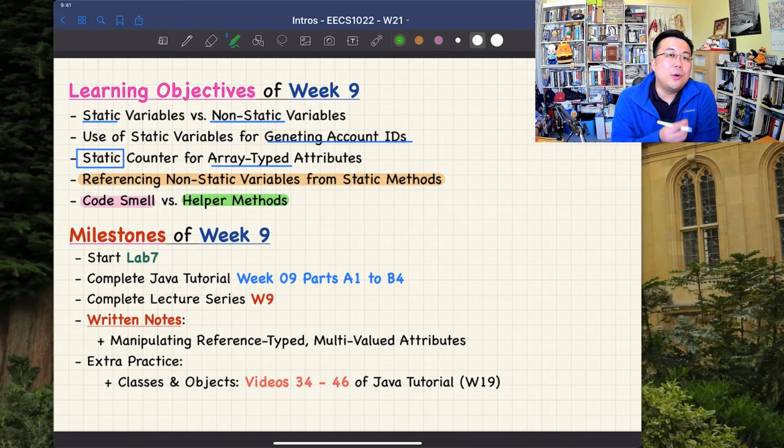So I can only show you some principles and also some examples. Exactly how you do it for your code is completely up to you. But feel free to speak to me if you're not too sure how to define helper methods for your particular application. I can possibly give you some advice.